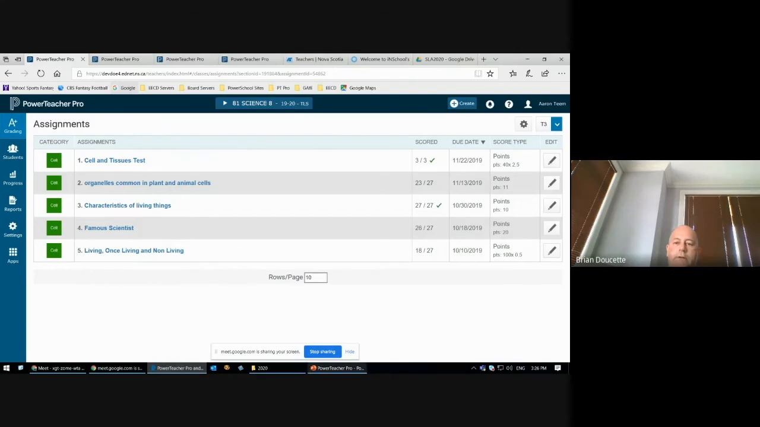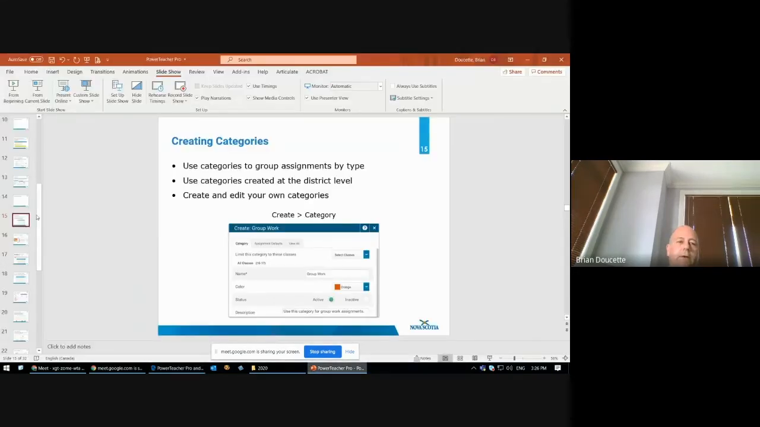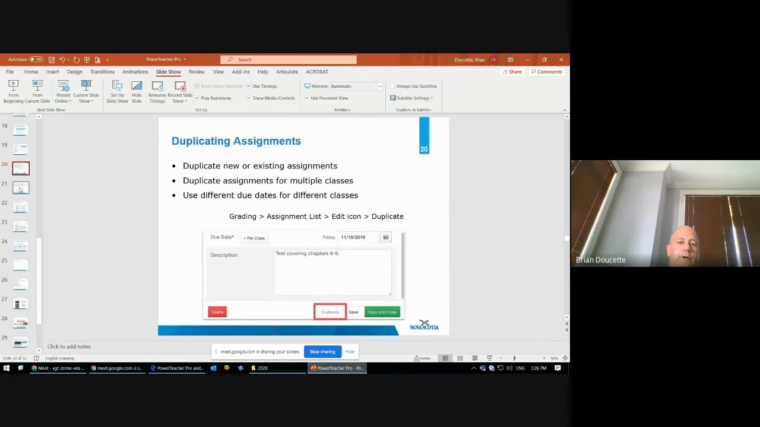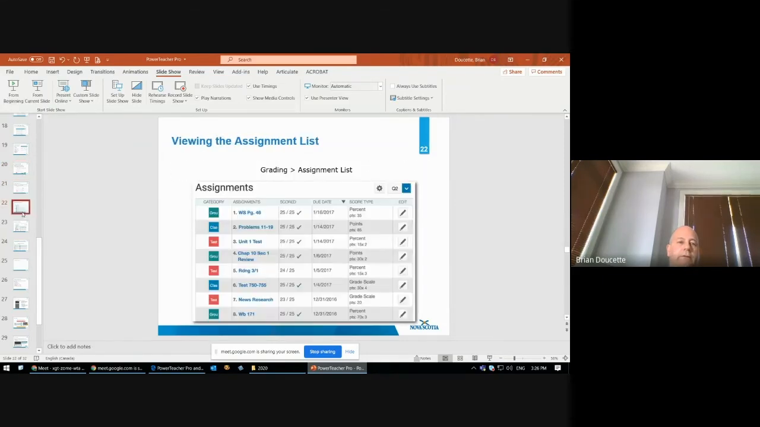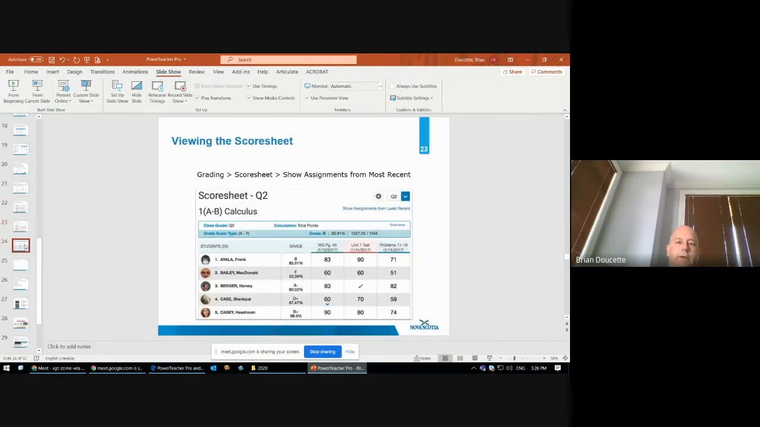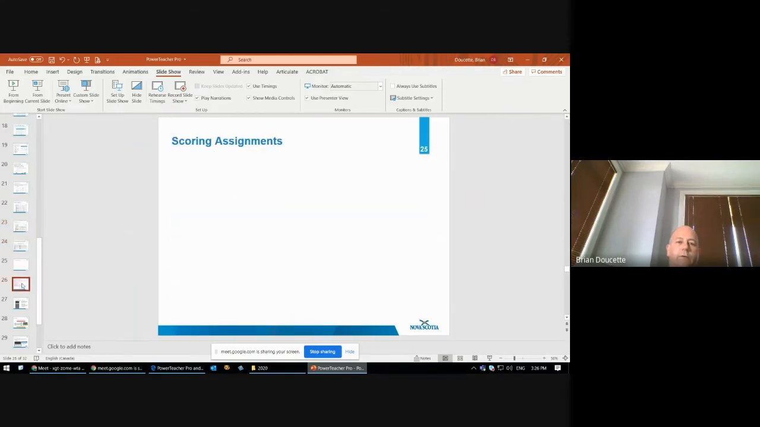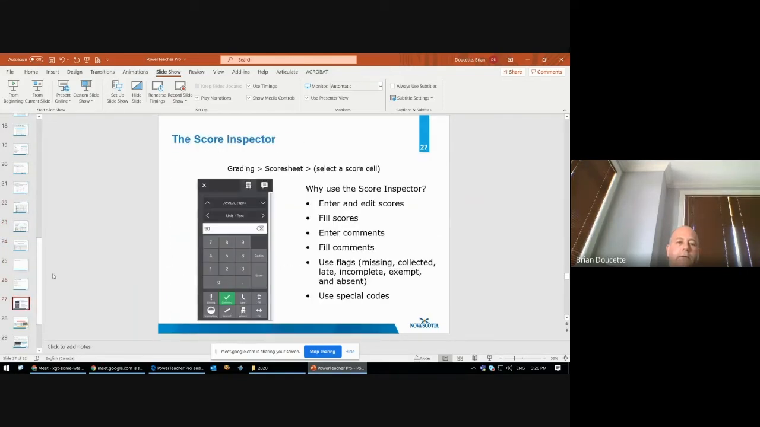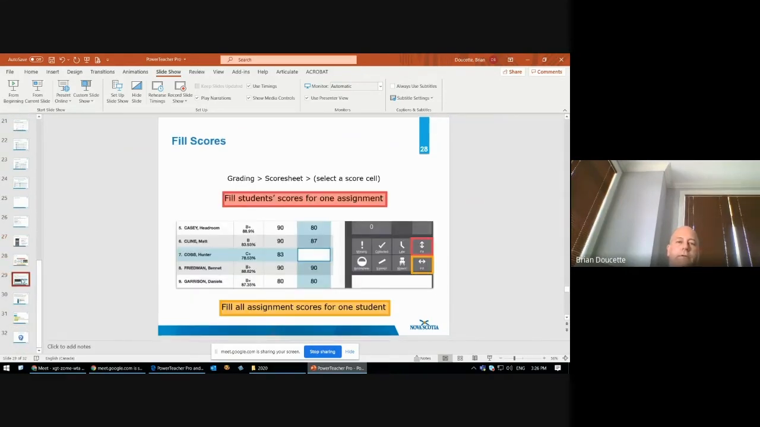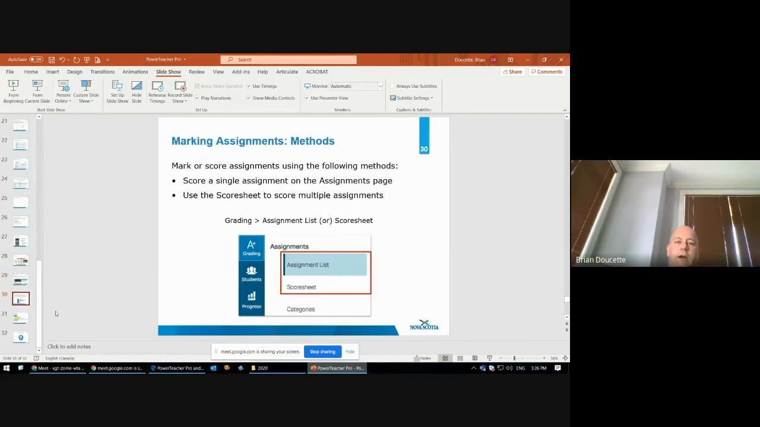We're getting near the end, but I think we've covered... I know it's a quick fly through of these different pages, but if you're familiar with gradebook, hopefully you've seen that the skills are transferable. So what you know well in gradebook, it still applies in PowerTeacher Pro.